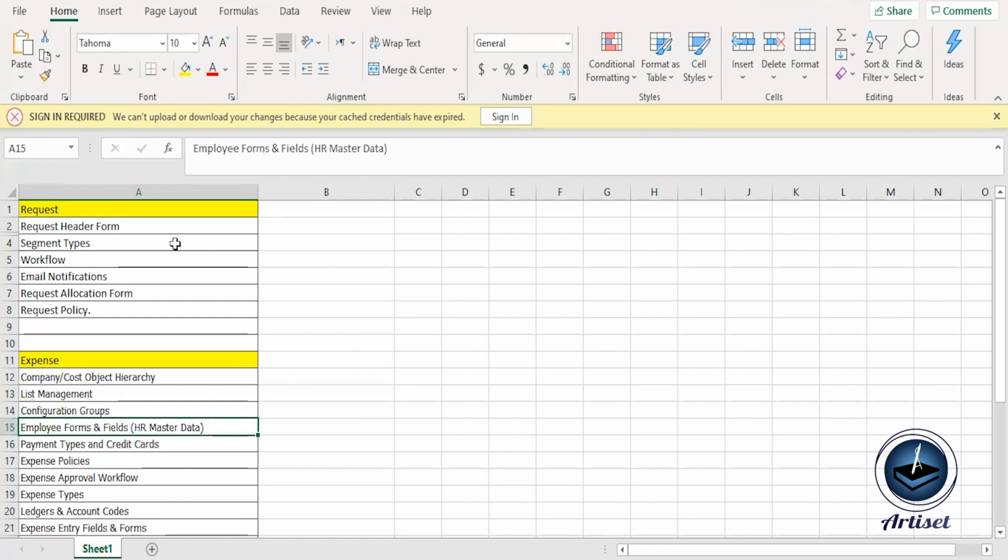Next come the employee forms and fields. Employee forms and fields are where we capture the Concur employee data. So first we need to create the forms and fields, which are like the base, and we hire Concur employees on those forms and fields, and we create the data.